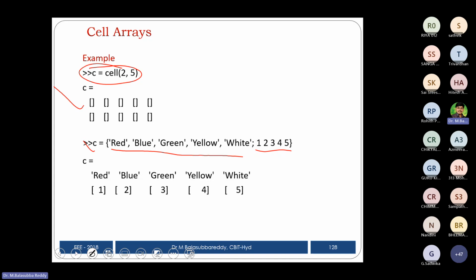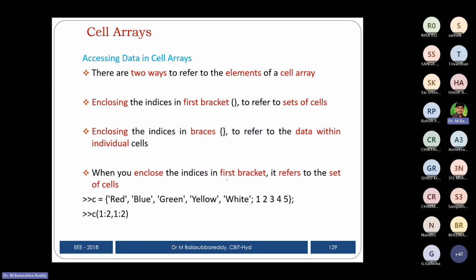Now if I type this and enter it, it will be filled. The first row will be red, blue, green, yellow, and white, and the second row is 1, 2, 3, 4, 5. So like that, we can fill the information. Now you want to retrieve it. It is also the same syntax, row-wise and column-wise.